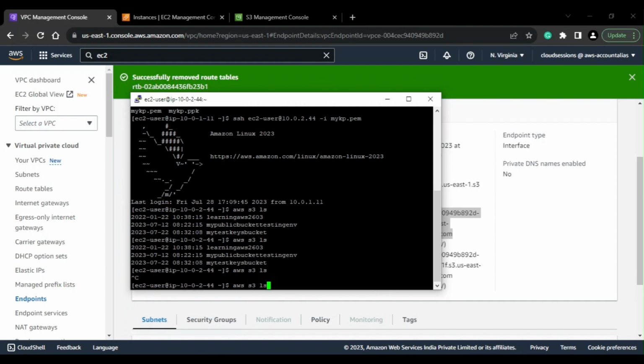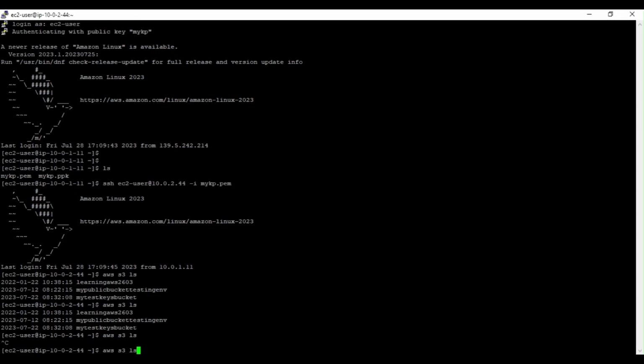Now in order to connect via the interface endpoint, we have to use an additional argument, and we have to give the endpoint DNS. This is the thing I picked from the console.